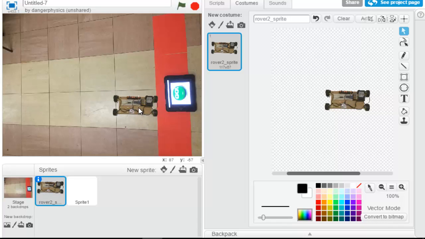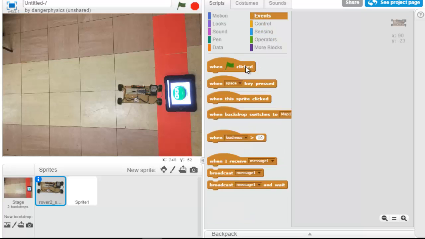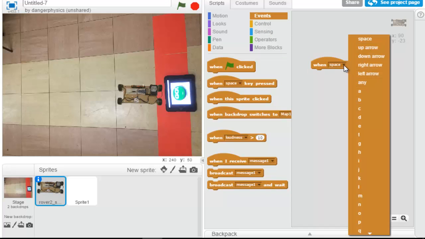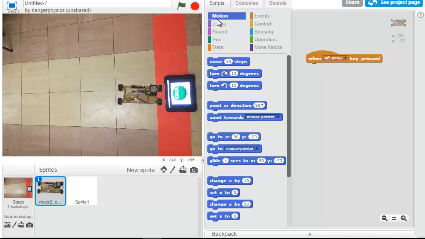Deadly. Now I need to give this guy some controls so he can turn around. So I want to move him with the keyboard. I click. When I clicked, nah. When space, yeah, when a key. So let's move him with the left key to go left. Grand. And then what do I want to do? I want to move him. So I go to motion. Let's move him like 10 steps.